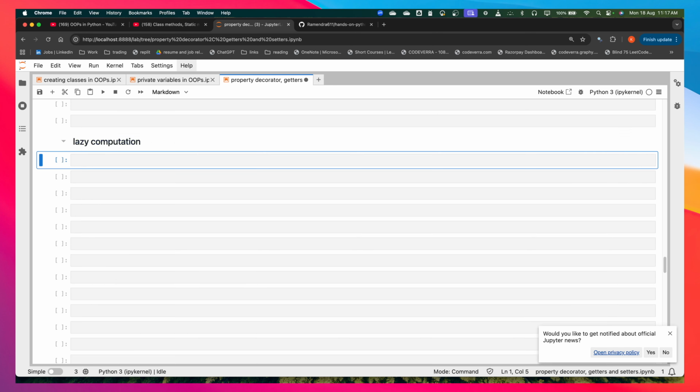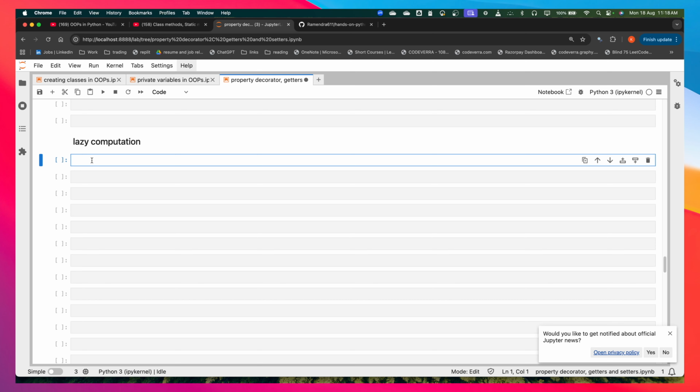So like I said, lazy computation is a subset of something we have already discussed, which is dynamically computing a value. We saw this when we were trying to work with the email characteristic, where we were not assigning the email at the time of object creation, but rather we were dynamically calculating it. Now, email is not a very expensive process, but we will see how to take that idea and implement it when we are dealing with something that is expensive.